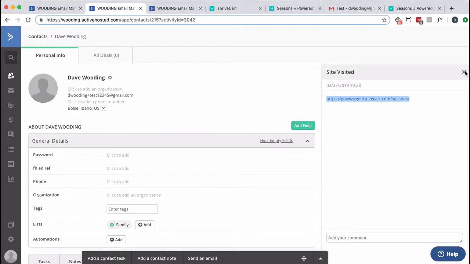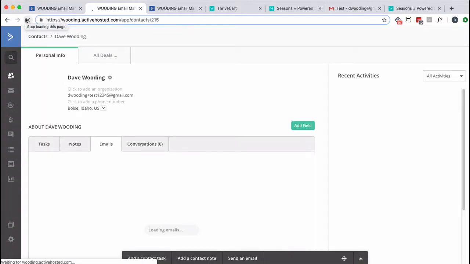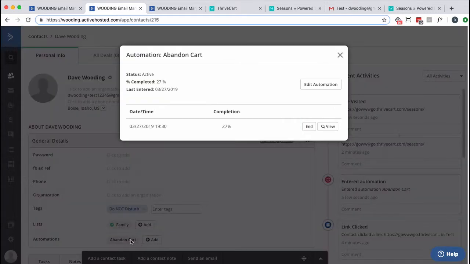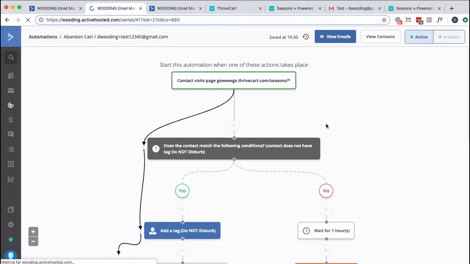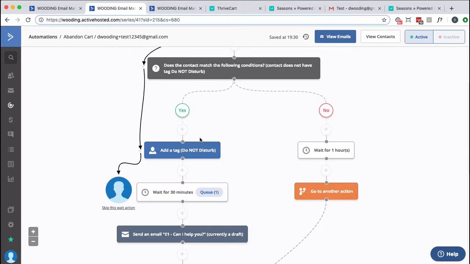So I'm going to refresh this. Hopefully I'm in the right automation. It'll show another page visit. So it shows the page visit and it shows I'm in the abandoned cart automation as I would expect, which seems to have taken forever. And I do not have the do not disturb tag, so I applied that. I'm going to sit here for 30 minutes.